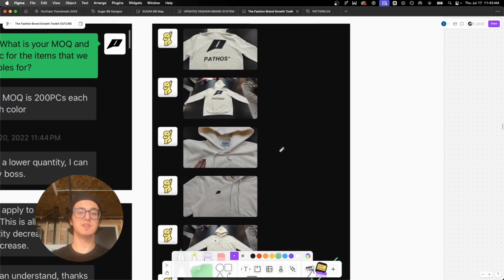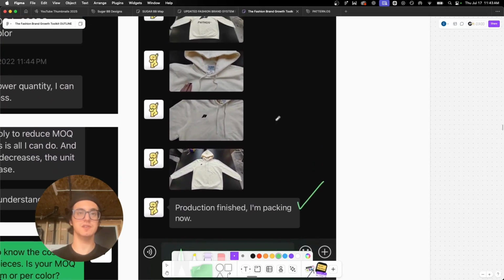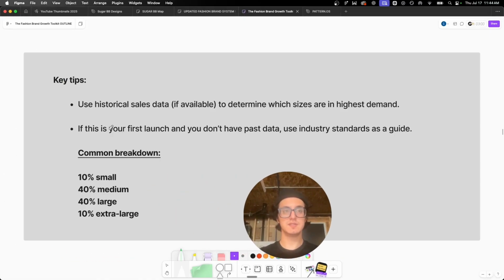Once production was finished, I had Duke send me photos of the production run, and then he packed and shipped everything to me. Here's a common breakdown for the sizes you should order. So let's say you're ordering 100 shirts. Do 10 small, 40 medium, 40 large, 10 extra large. That's just the most common distribution based on data for other brands. This is a great place to start.